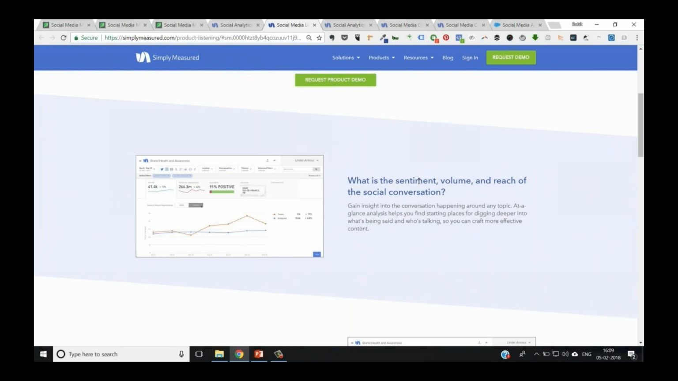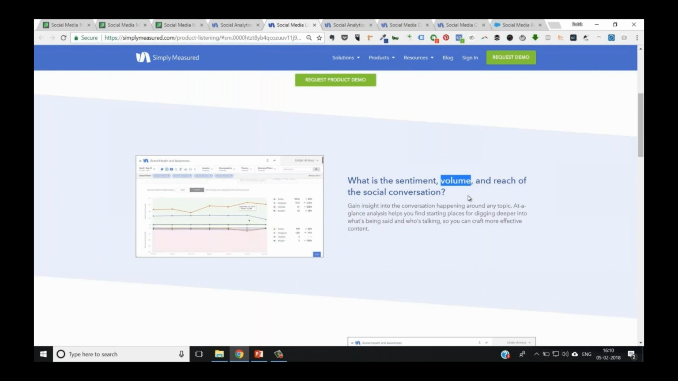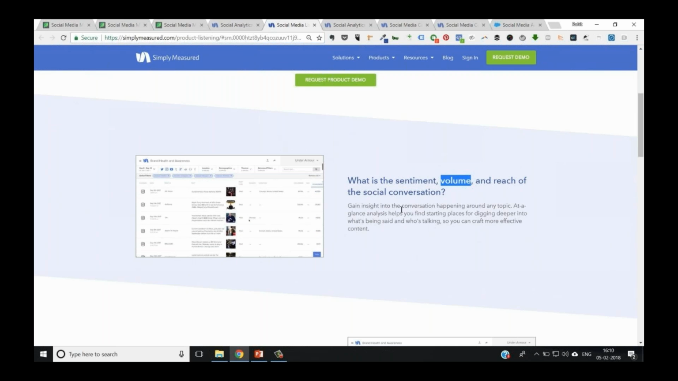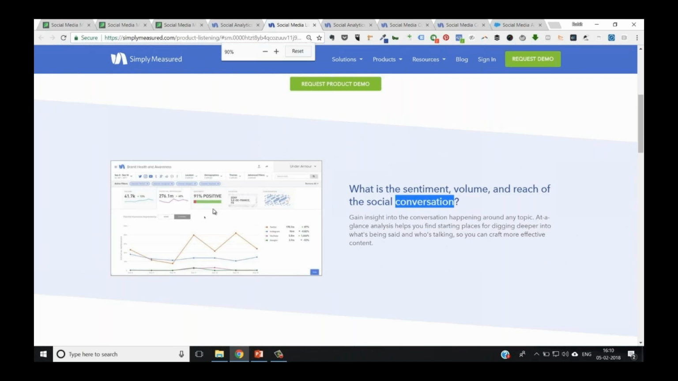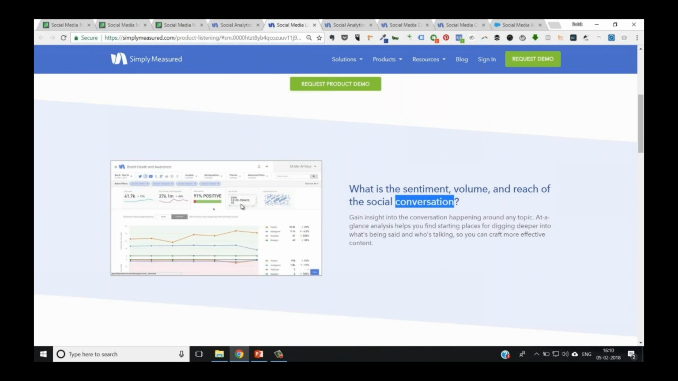You can see the sentiment: what do people think about your brand, what are they saying about your brand, your product? How much are they talking about you? Is the sentiment positive, negative, or neutral? What kind of conversations are you generating? A lot of this data, you can see in this demo screenshot here as well. So you can see if your sentiment is 91% positive, and whether your interactions and conversations are going up.